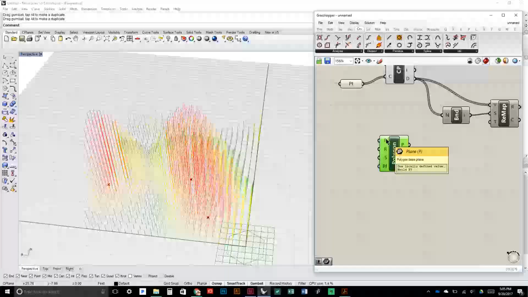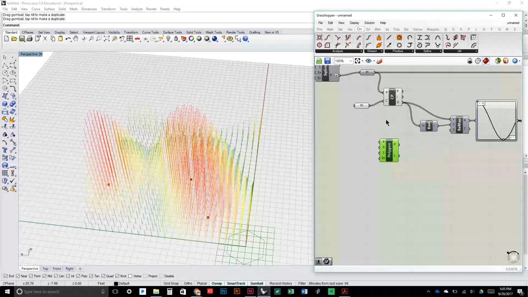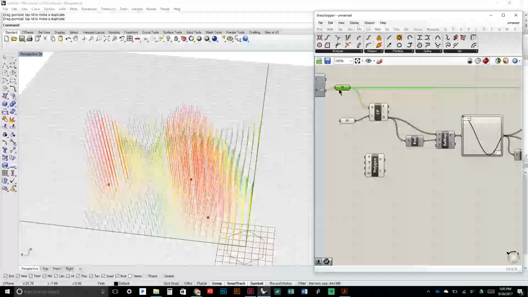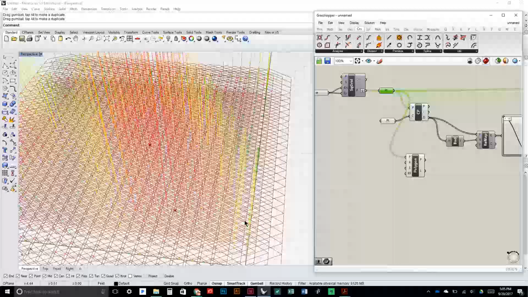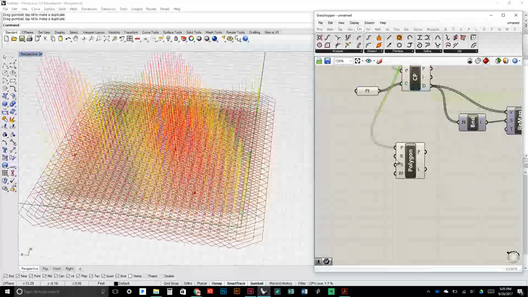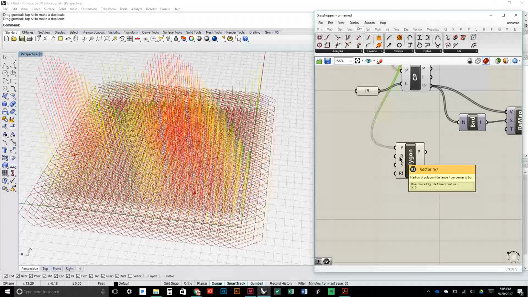We need to say where it's locating. So it's asking for a plane. In this case, it's the same as a point. So I'm going to drag my point from my grid into there. So now you can see they're all there. They're just really large. There's your radius, so that's the size of it.